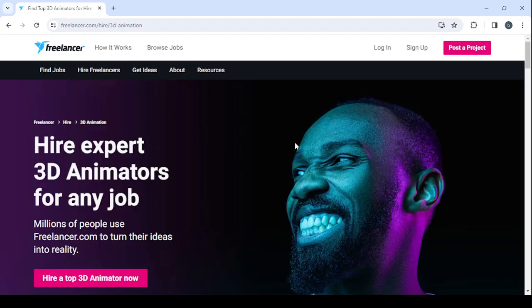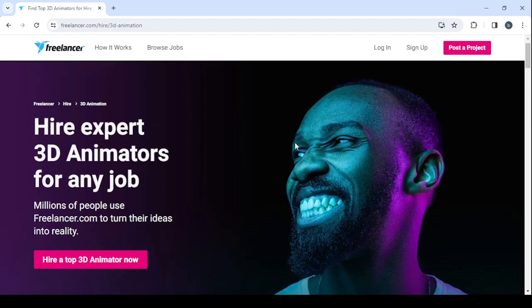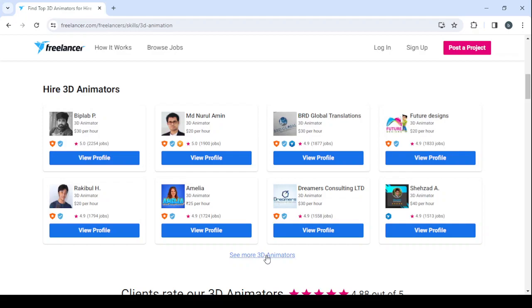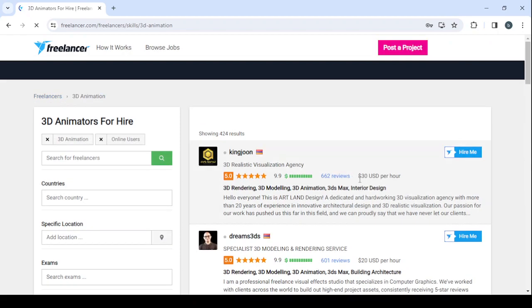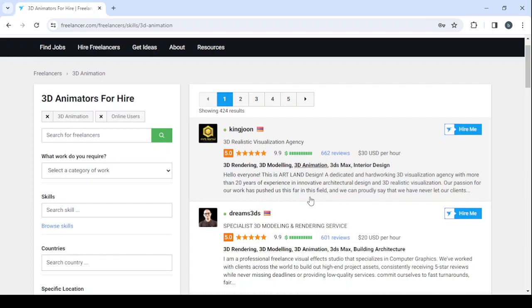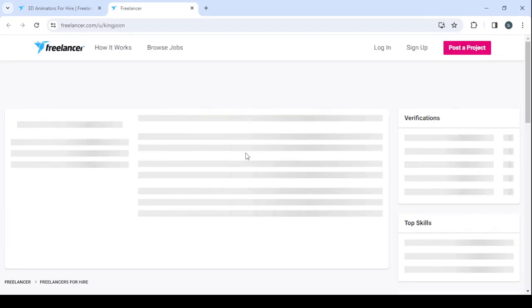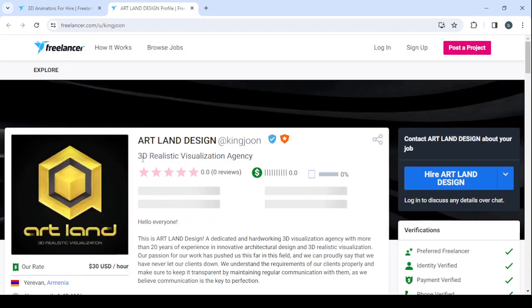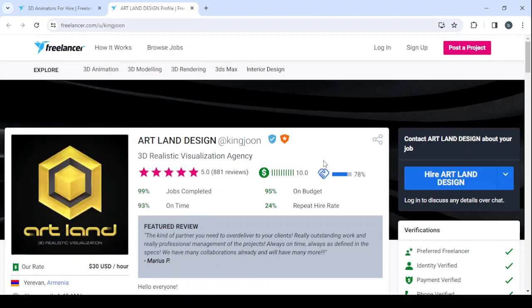And I'm just showing you this in order to show you what you're going to learn in today's video. So here, as you can see, hire expert 3D animators for any job, and by scrolling down you will be able to see their profiles. So here let's check their profiles. As you can see, you have 424 results, and from their profiles, you can see how much they're getting paid per hour, how many ratings they've got, how many reviews, their headline, their description as well. So let's check this man's profile. Give it a few seconds to load, and here his name is King June or something like that, and he's a 3D realistic visualization agency.